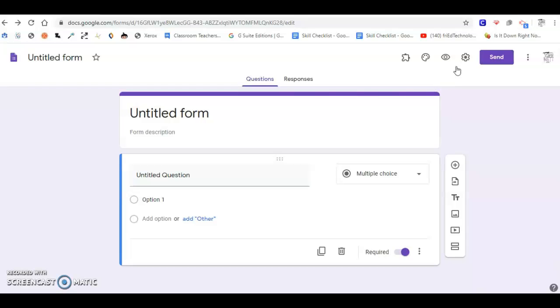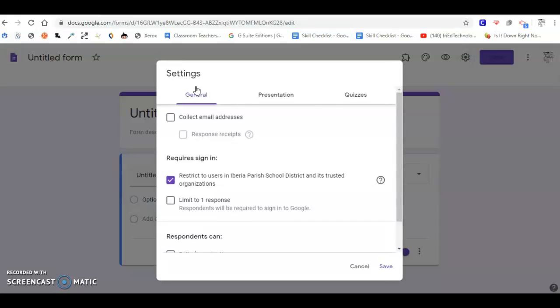Okay, so we're going to now go to settings, which is the gear. And general, again, this is where I tell you collecting email addresses. If you have this as your default, you can always take it off. Or if you don't have it as your default, you can always check the box. But if you do collect email addresses, you are requiring them to sign in with a Google account.